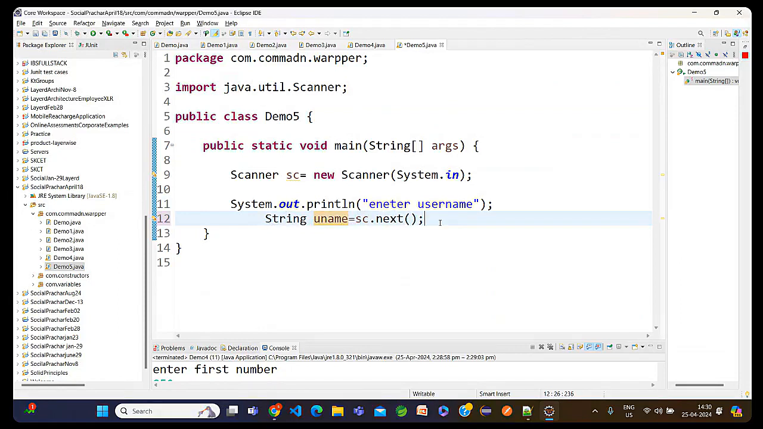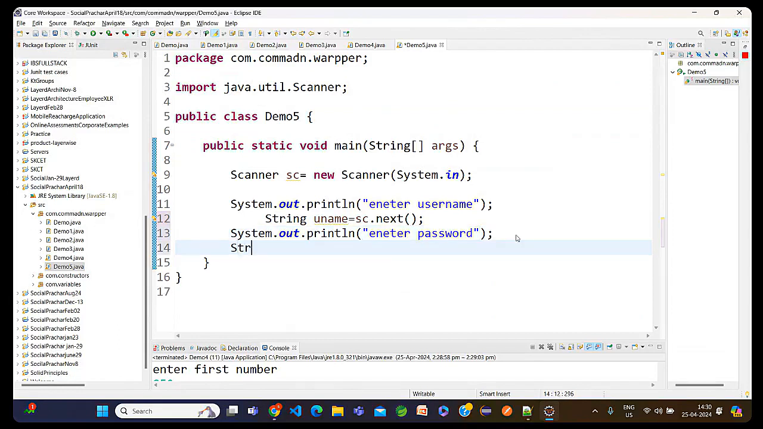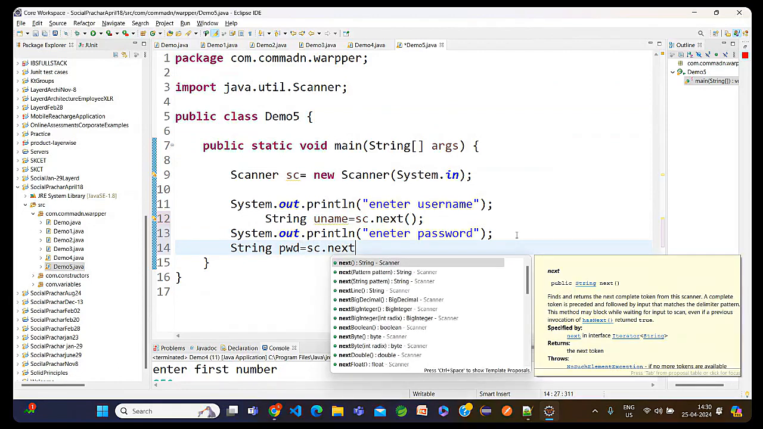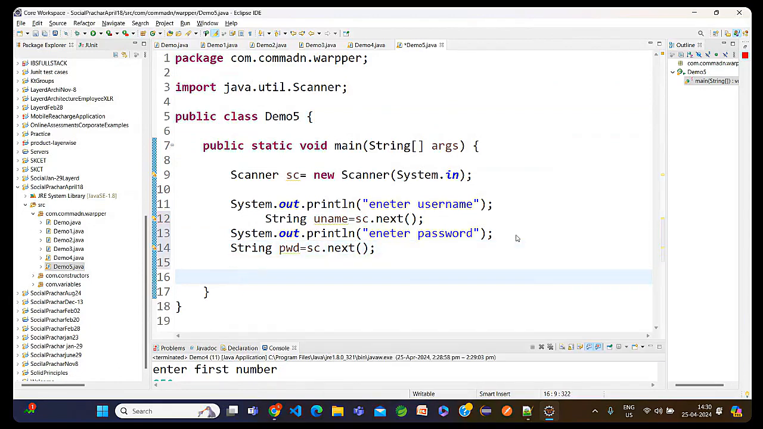ఓకే, నెక్స్ట్ హోమ్ పేజ్ రావాలంటే మనకు యూజర్ నేమ్, పాస్‌వర్డ్ రెండు ఉండాలి కదా. SYSO, నౌ ఎంటర్ పాస్‌వర్డ్. By seeing this line, password also string type. Now pwd is equal to sc dot next. Okay, username enter చేసా, password enter చేసా.